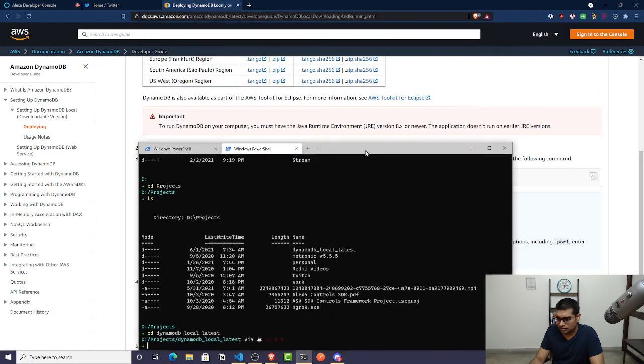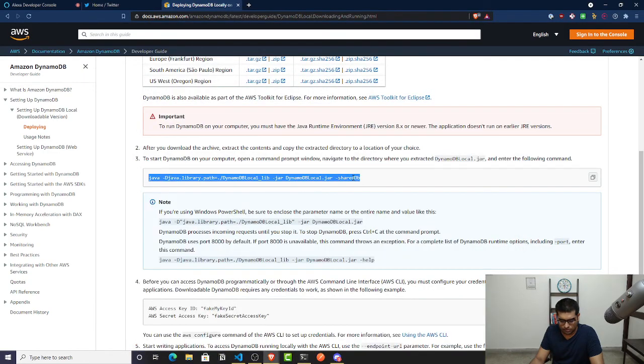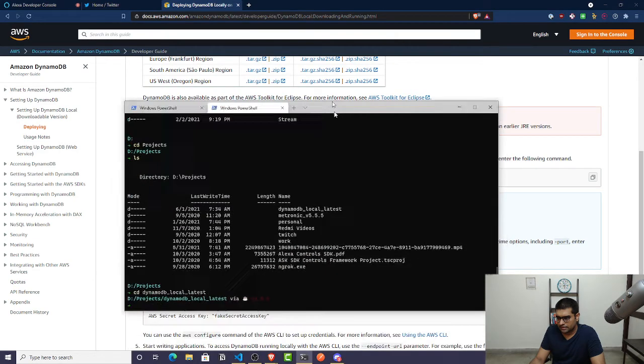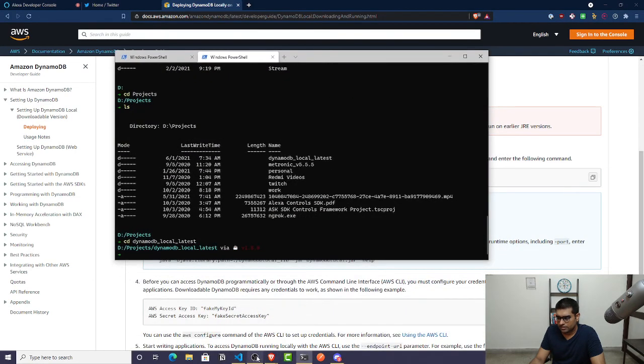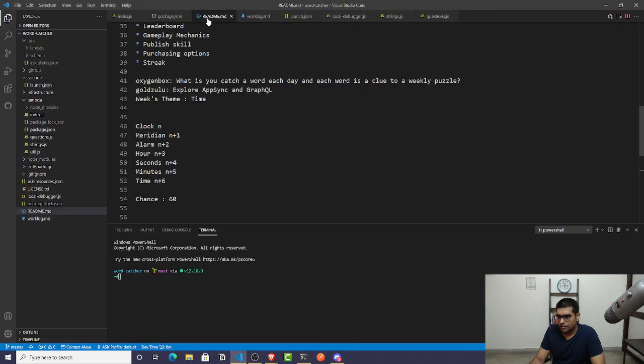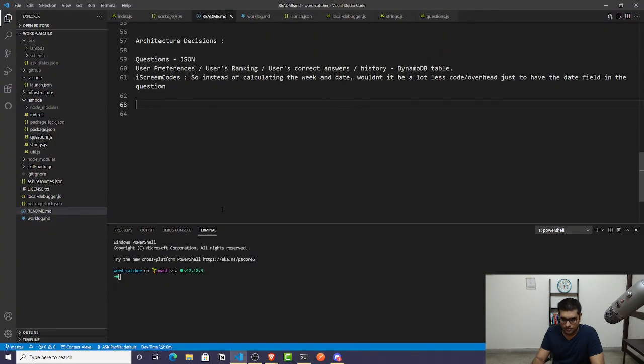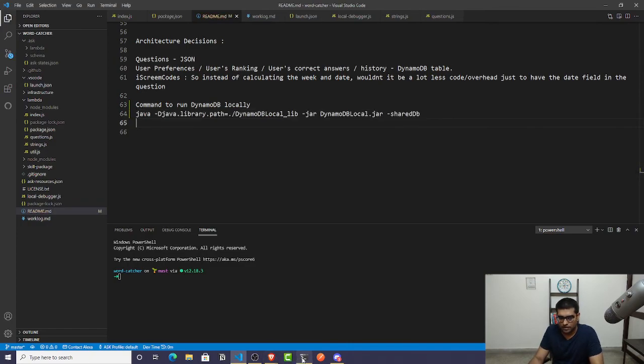Okay, so what we are going to do is copy this, and I think we should keep this somewhere. Command to run DynamoDB locally. Let's just paste this here. I don't know when we might need it.